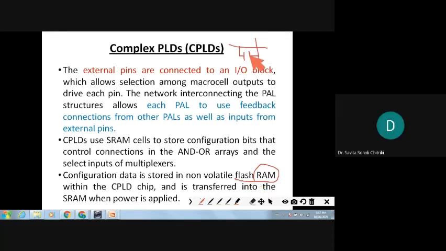So there will be a capacitor to store the charge. The charge will leak off once you switch off. That is the technology in flash RAM, whereas in SRAM, transistors are used to store the data, whether it is 0 or 1.